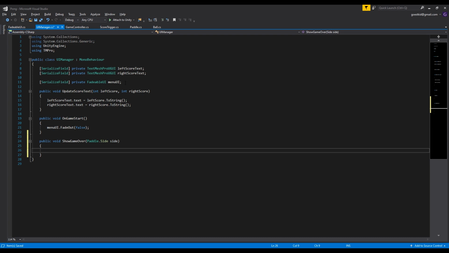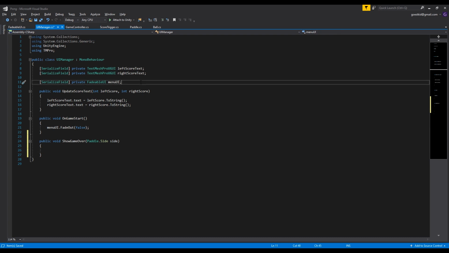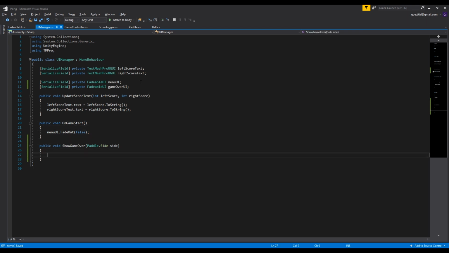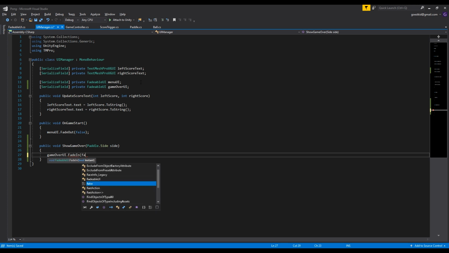So now we're going to need a reference to the game over UI. Under the menu UI, we're going to do another serialized field, private FadeableUI, and we're going to call it gameOverUI. In ShowGameOver, we're going to do gameOverUI.FadeIn. And we don't want it to fade in instantly, so we're going to pass in false.